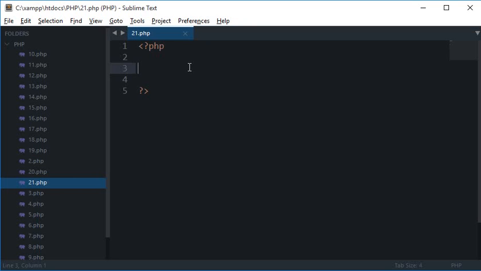Welcome to your 21st PHP tutorial, in which we'll be looking at function scope in PHP. Variable scope is usually function scope in PHP, because PHP is made to work like this.